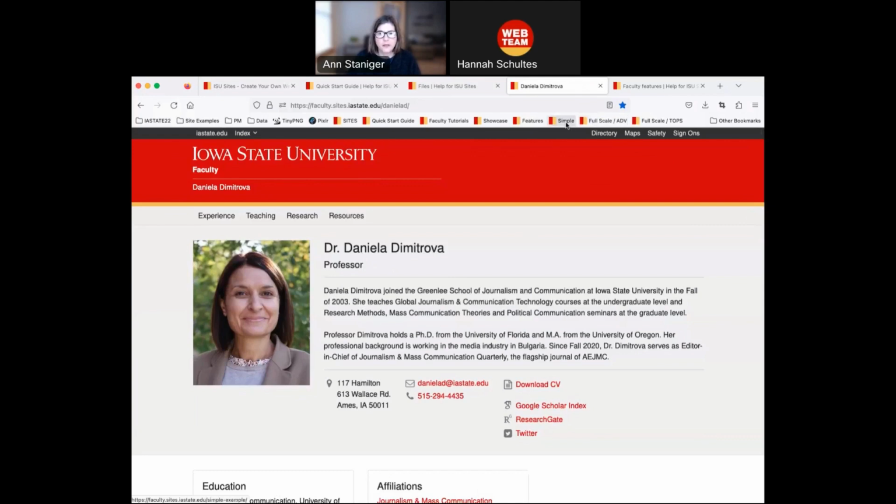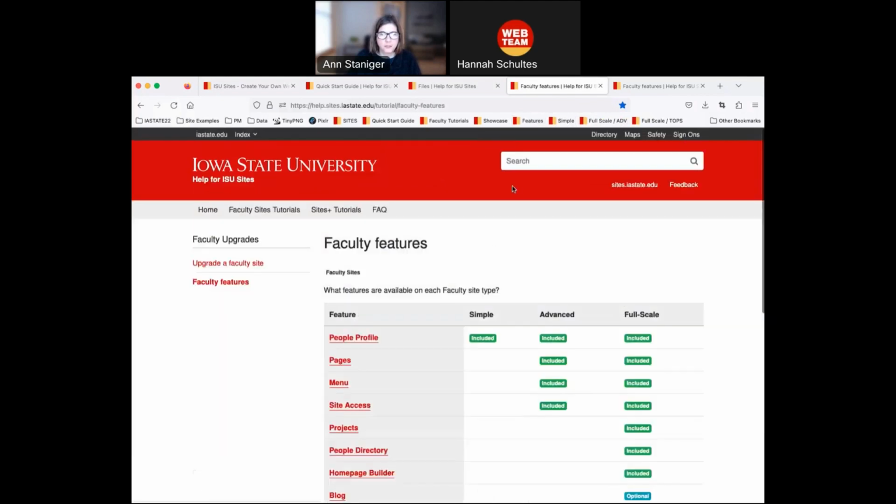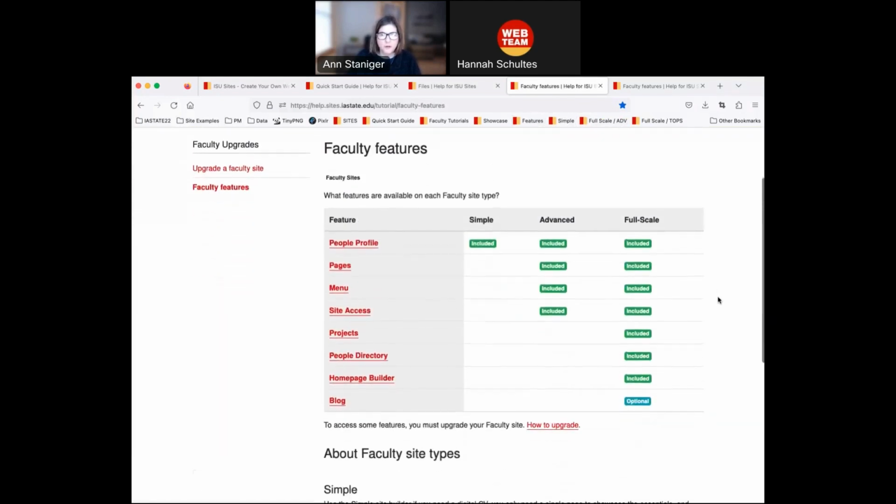Okay, so next, what I would like to do is look at the features. You may be wondering, all right, so there's 3 different options. What are the features of these options? This page I wanted to just highlight because you're able to easily see, what do I get with each of them? Simple is just the home page as your people profile.